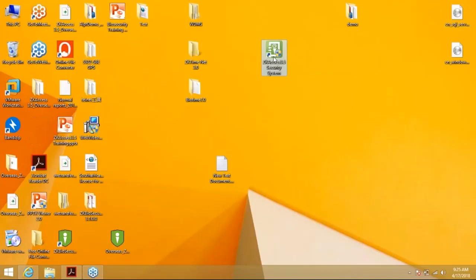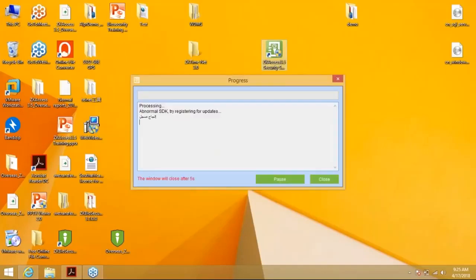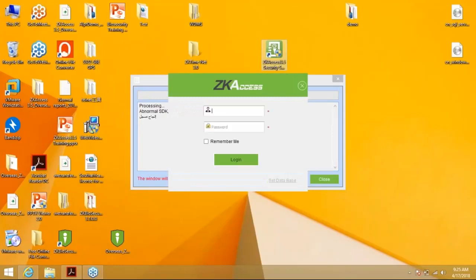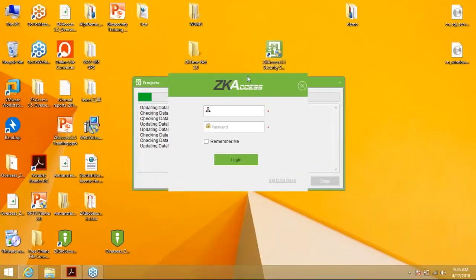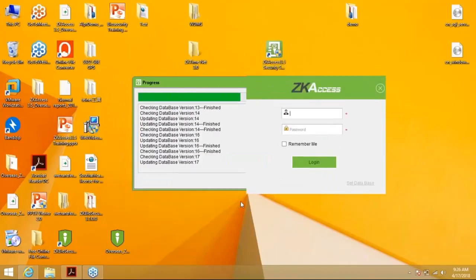So if you double click on the shortcut, it will open the software. As you can see, this is a new folder to process the normal SDK. And in the background, it will also check your database versions to make sure that everything is correct. Once that is finished, the message will close.